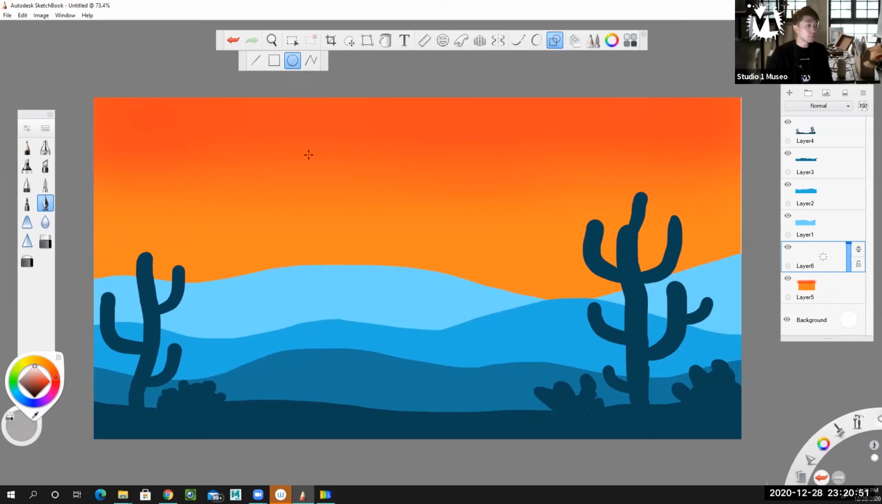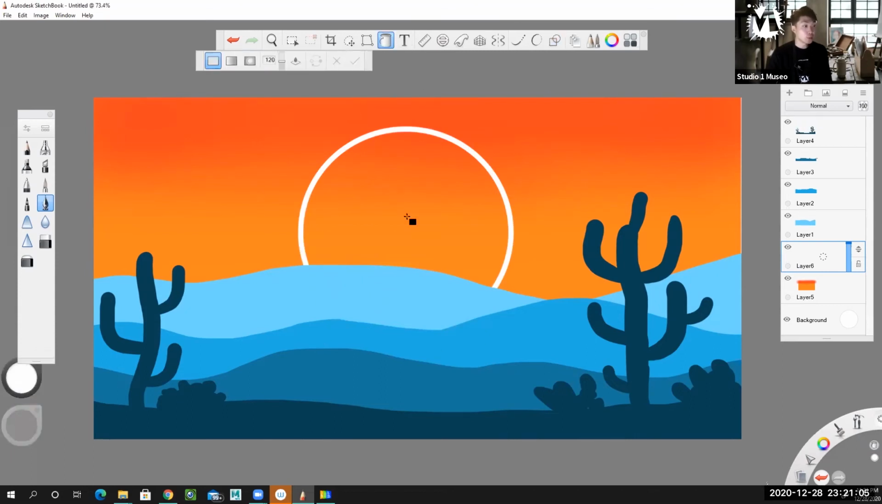Go to oval, start wherever you like, drag it out, make a nice circular shape. And you let go. And you have a circle. Then, if you can guess it, fill tool to fill in the center, like so.